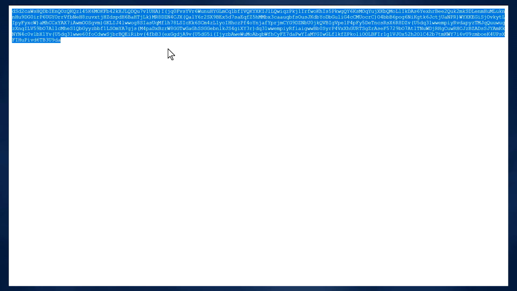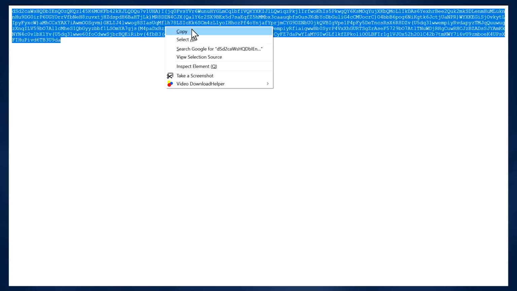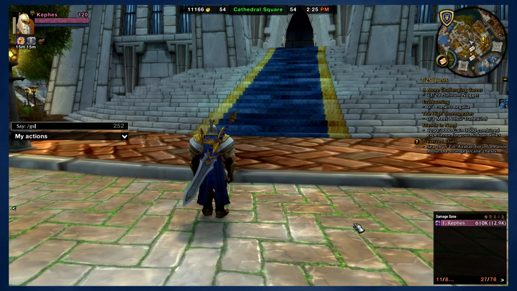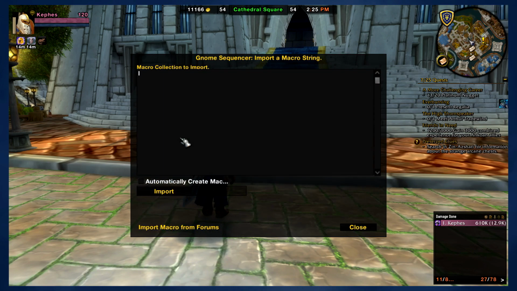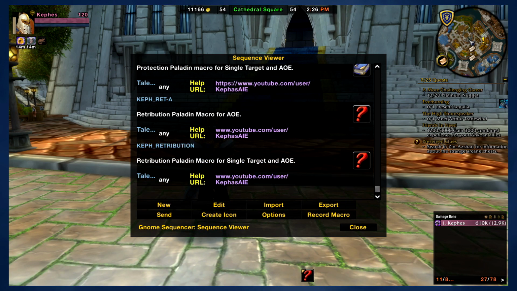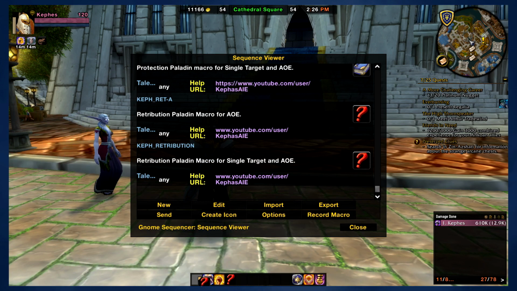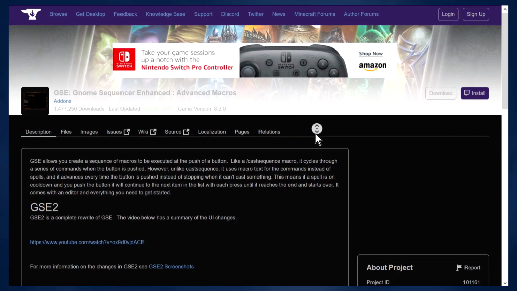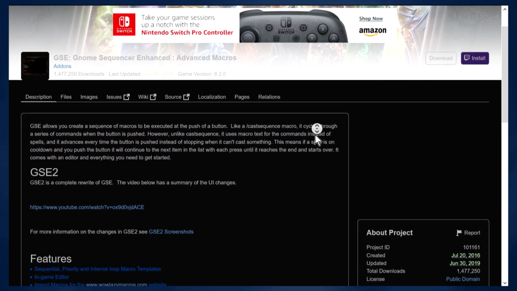Select the entire macro, copy, log into the appropriate class, type /GS to open the GSE screen, click on Import, paste the macro into the available space, make sure that Automatically Create Macro Icon is checked, and click Import. You can now drag the icon to your action bar and the macro is ready to be used. If you followed all the steps correctly, the macro should be working fine. If something isn't working, start over and make sure that you follow all the steps correctly. If you are having further issues, I recommend that you check out the mod page or contact the mod's author for more information.